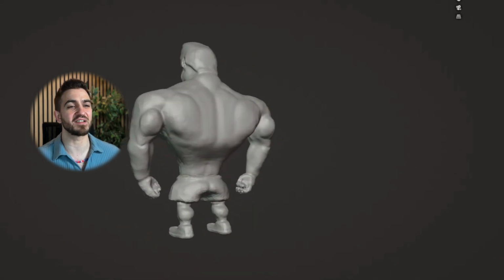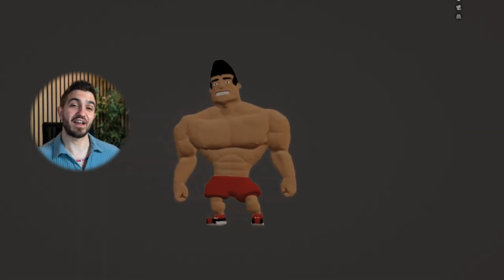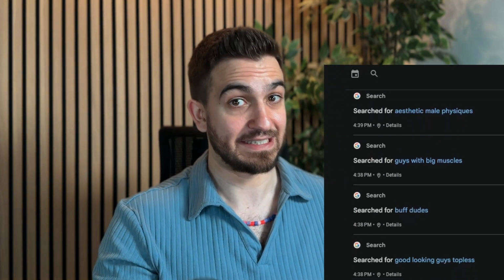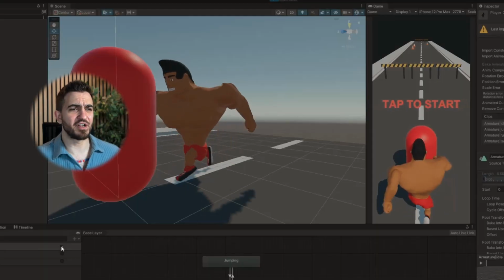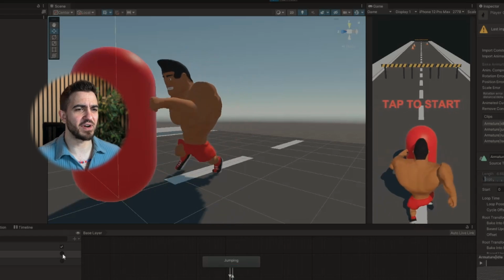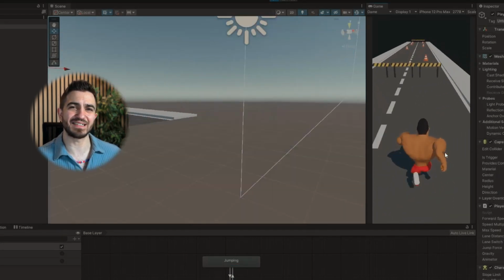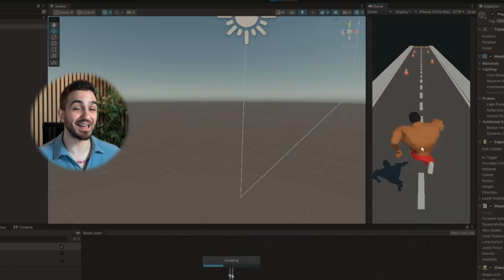a few more times until I got to this. And finally, it was time to give him a tan and then delete my search history before my wife started asking questions. Yeah. I got him into Unity, added some animations for his various moves, and got it all running in the game. And it's actually starting to look a little bit like a game now.